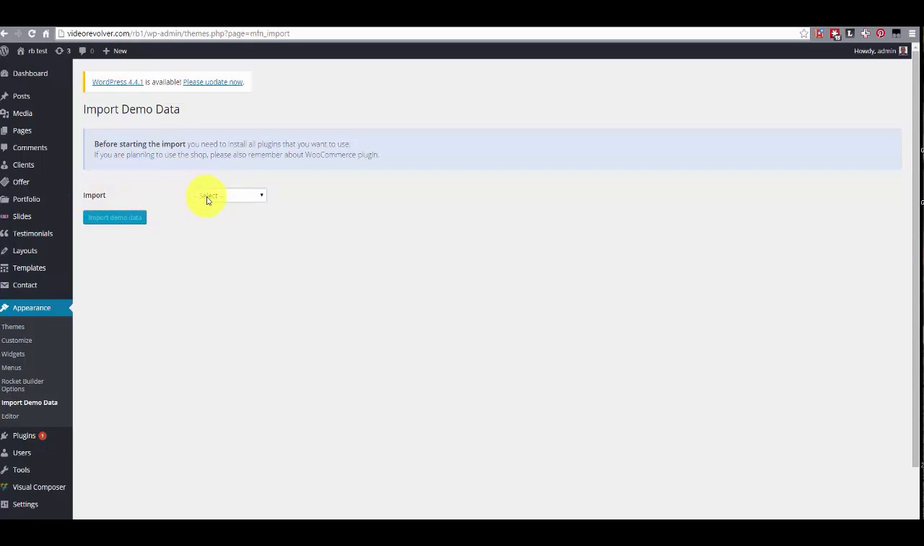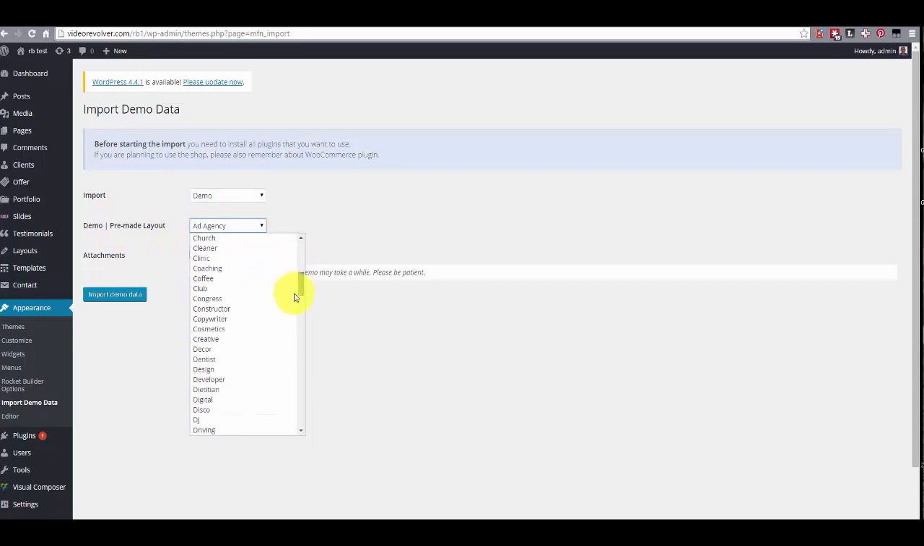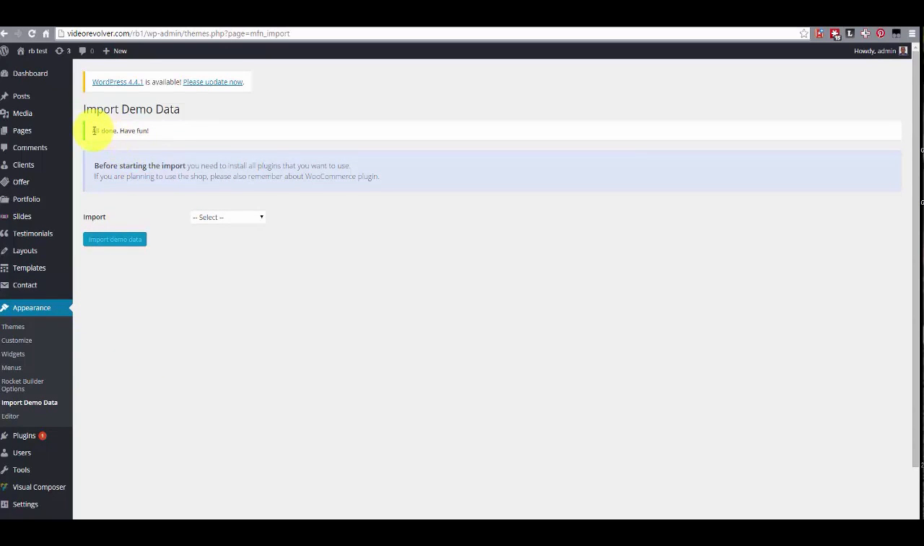So right here where it says import, just select demo from the drop down, and then where it says pre-made layout, here we can choose from the different design layouts that I just showed you. Okay, so we're going to choose the language template or the language school. There it is. And we're going to select import attachments and then click import demo data. And there we go. Just like that, it's imported.